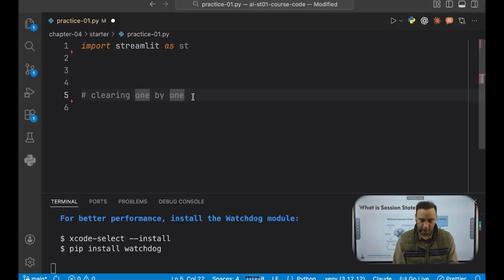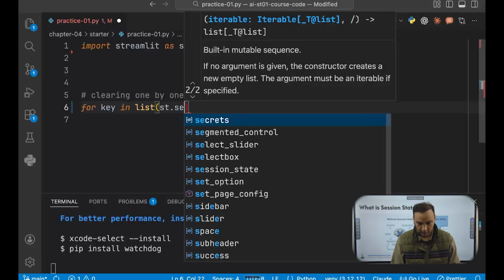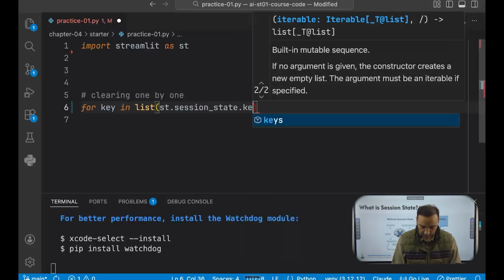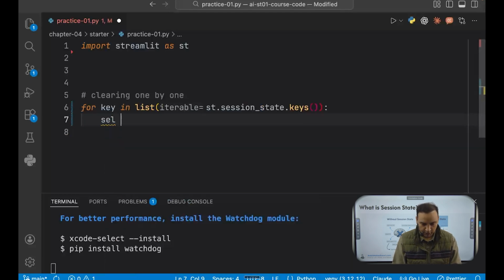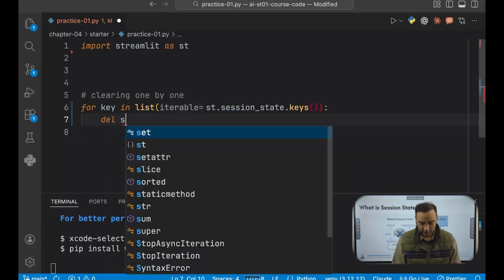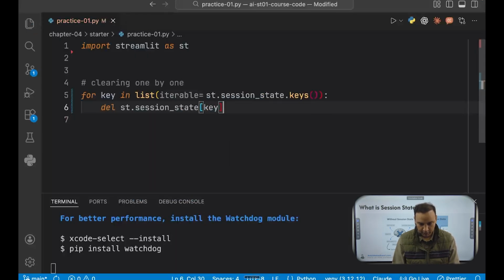Now if you want to clear one by one, because it acts like a dictionary, you can use something like a for loop, for key in list of session state dot keys. It will get you all the keys, and then you can keep on deleting. You can use del, just like a dictionary, st dot session state, and pass key here, right? So it will delete one by one. Simple. If you want, you can run it by yourself. You can define various values.